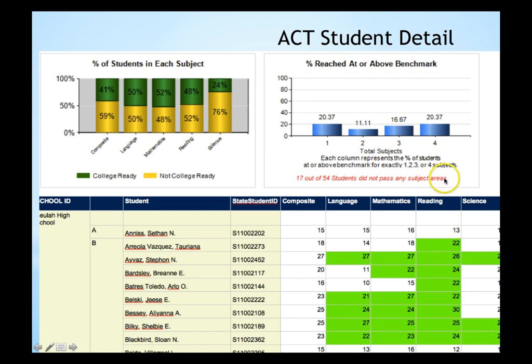And then we have in red, 17 out of 54 students did not pass any subject areas. This indicates the number of students that passed, and it indicates that 17 out of 54 students did not pass any of the subject areas.